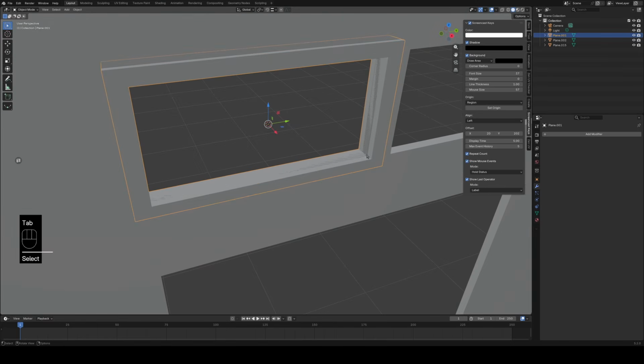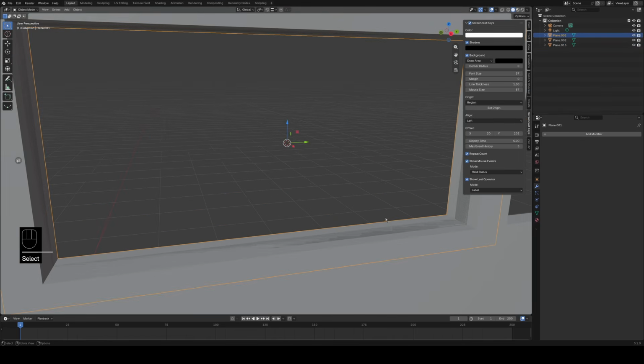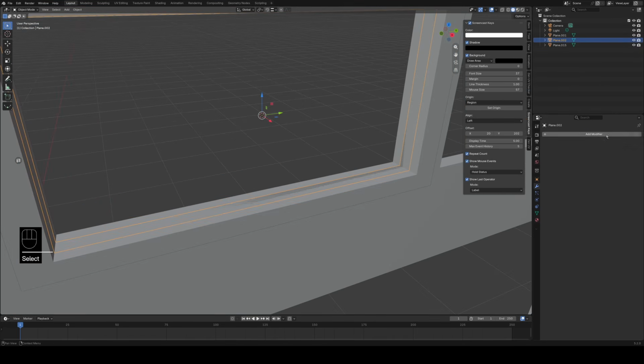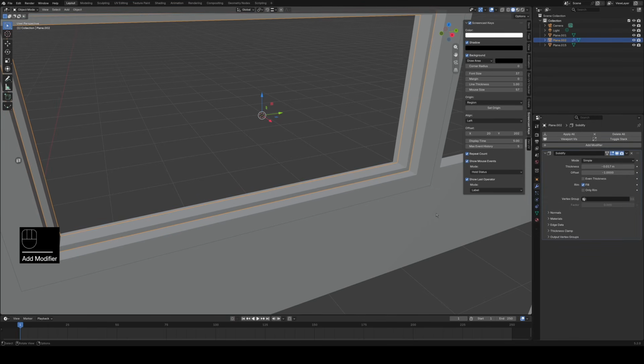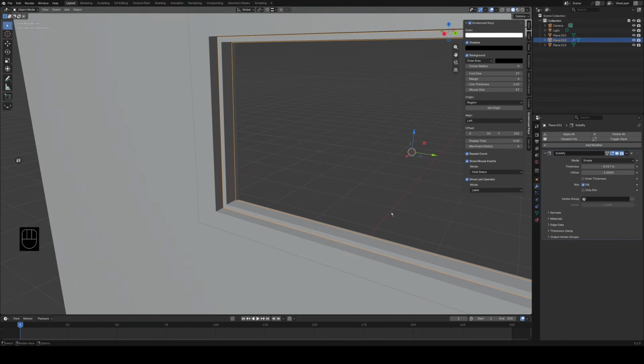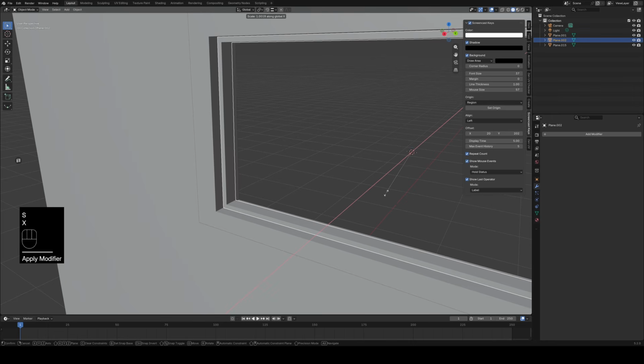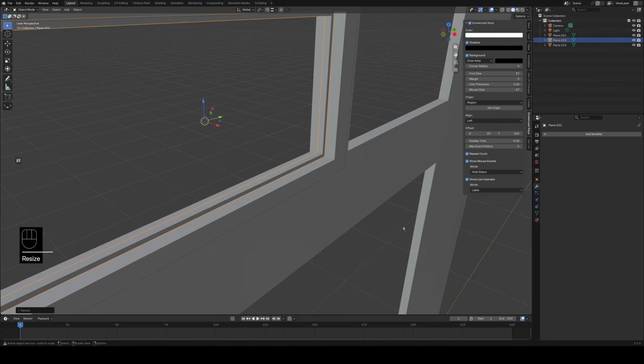So now we should be able to just select that. And I think we actually have an extra one in here. Okay, no we do not. Alright, so now let's try to solidify again. And we'll just bring it back till we have the sort of thickness that we want, which I think that's probably fine. We'll apply that, and then I actually want to scale this a little bit more on the X till it's about like that.